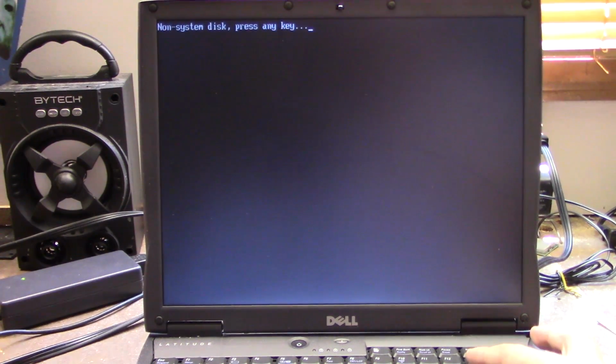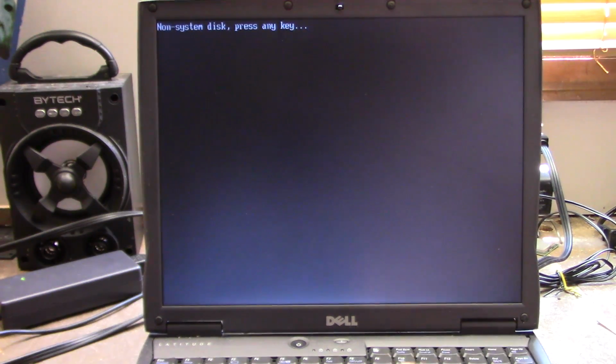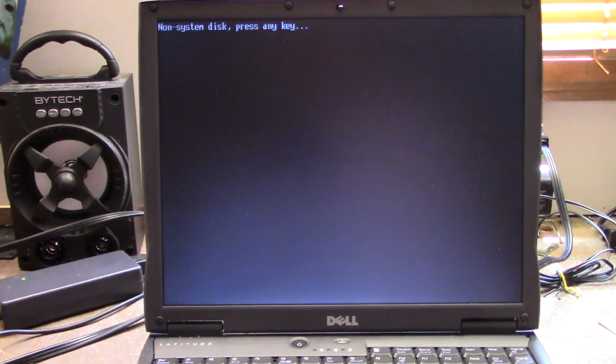This optical drive is not the most healthy in the world, I don't think. It's a CDRW drive, and if this drive gives us any trouble in this video, I can always grab the DVD drive out of the C600 and put it in here temporarily just to get Windows installed. So there's a solution for that if necessary.